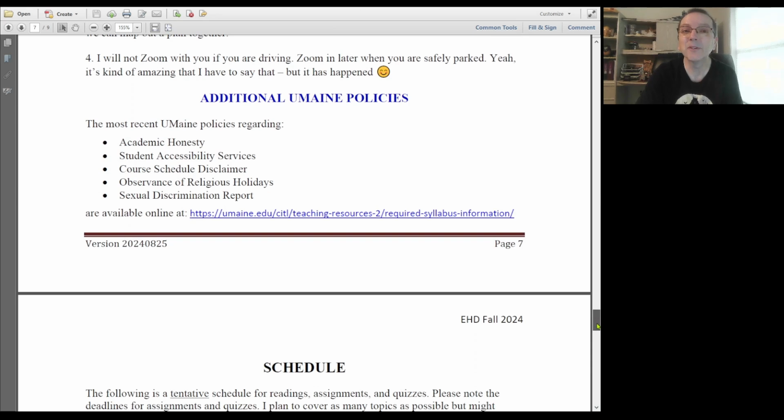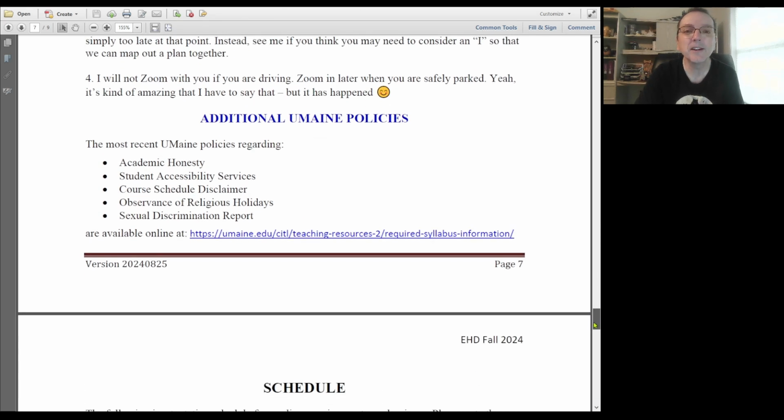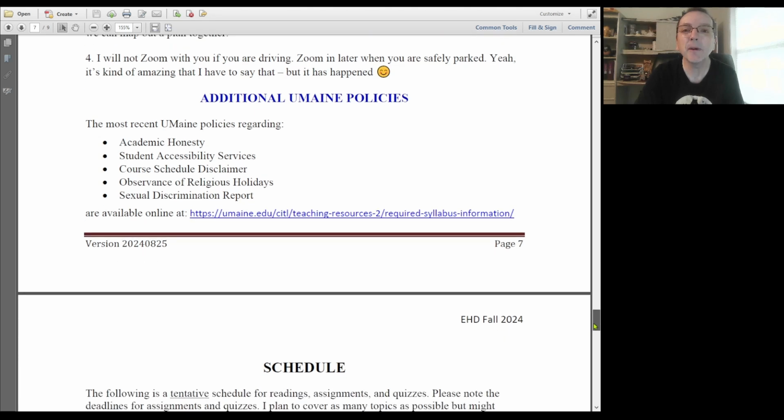And I won't Zoom with you. Last point here. I won't Zoom with you if you're driving. I can't believe I have to actually say that, but it has happened where students have been driving, holding their cell phone, and trying to have a conversation in office hours. No, I will hang up on you.